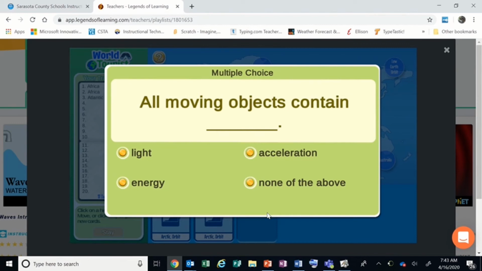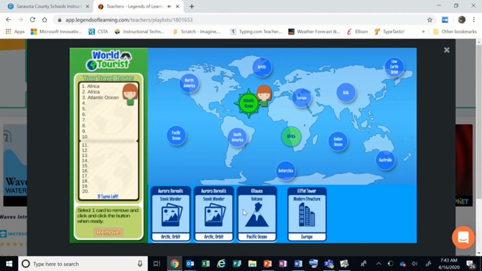All moving objects contain light, energy, acceleration, none of the above. They all can, if they're moving, that's kinetic energy. I'm going to do one more and then I'll let you guys get started. Click one card to remove.